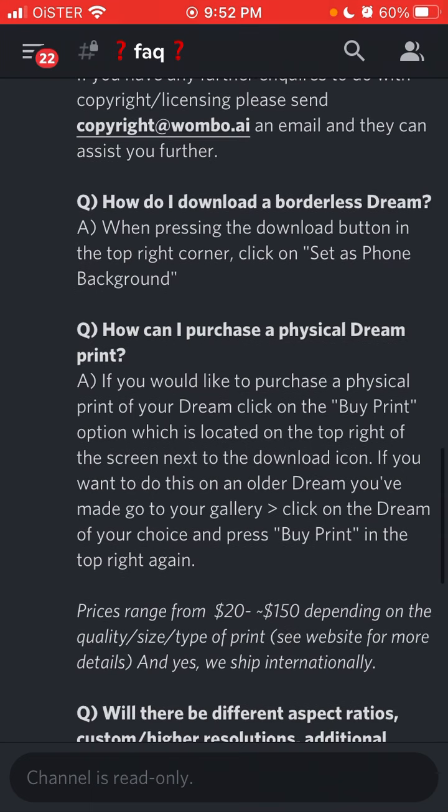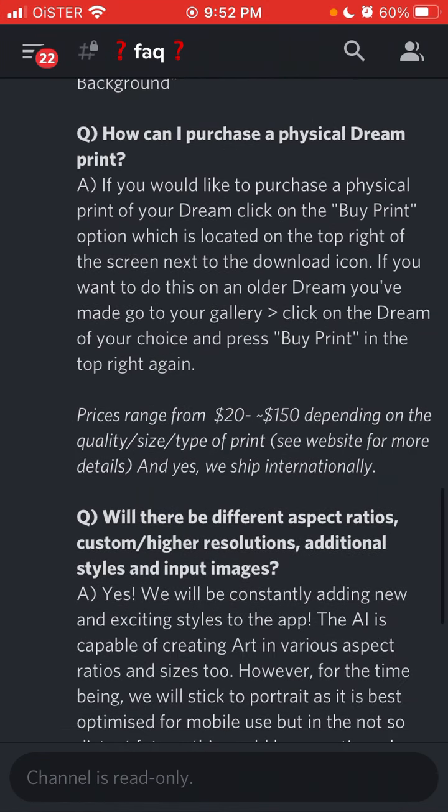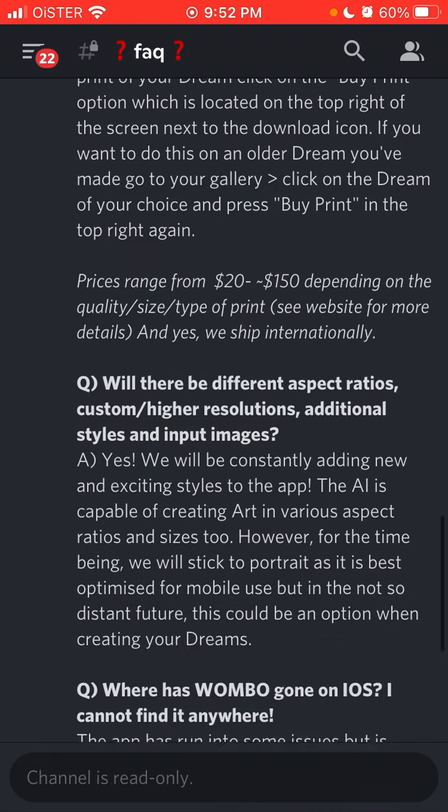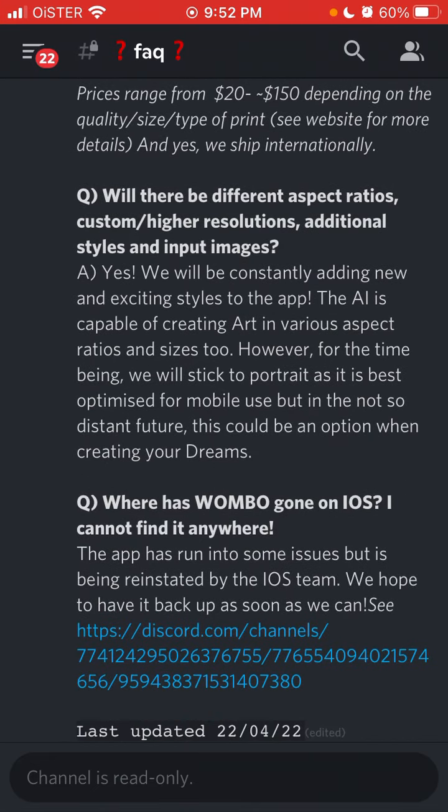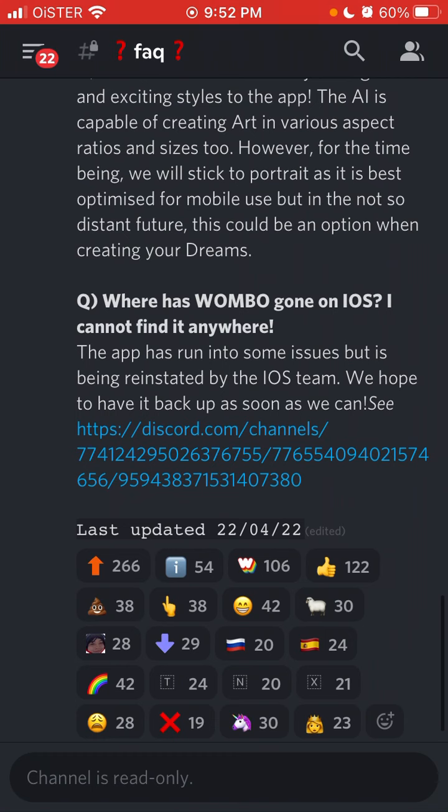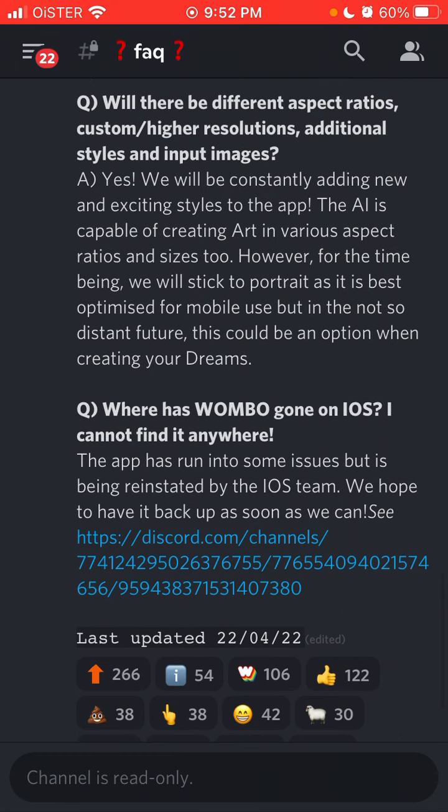To download a borderless dream, you can just download it and set it as a phone background. You can also purchase it. You can tap buy print and then purchase that. Can you select different aspect ratios? Yes, but not now. You can select landscape or portrait at this moment. Maybe it's coming among future updates.